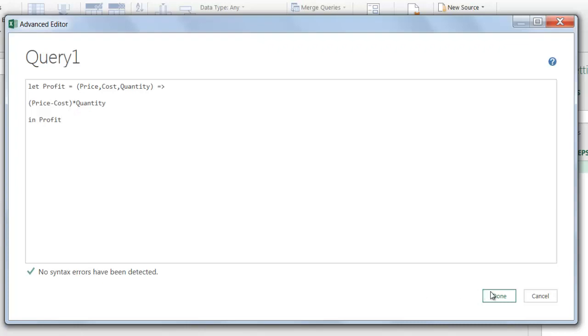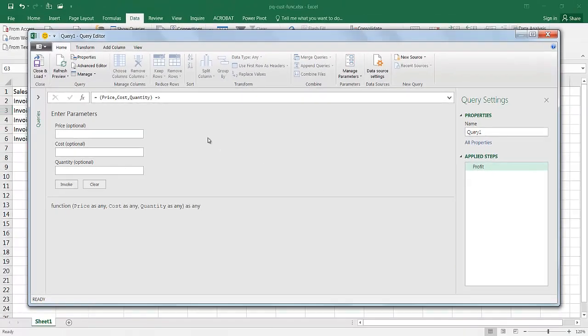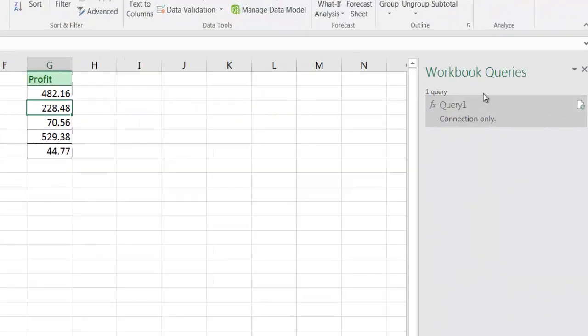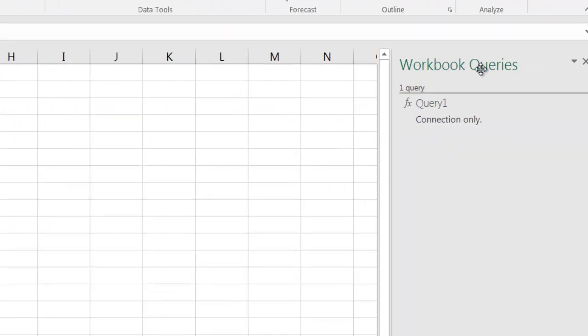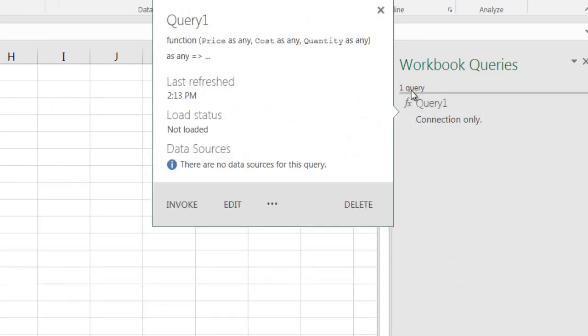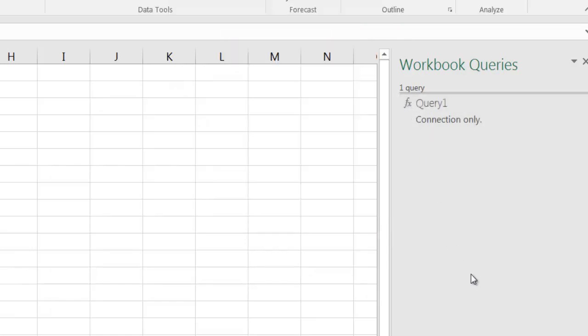Click done, and now you're going to have this window that says enter the parameters. Well, there's really nothing to enter right now because I'm going to use this in another query. Click close and load. It's going to have the workbook queries window open, and you will notice now that there's a query here, but this is a function. You can see that f of x shows up.